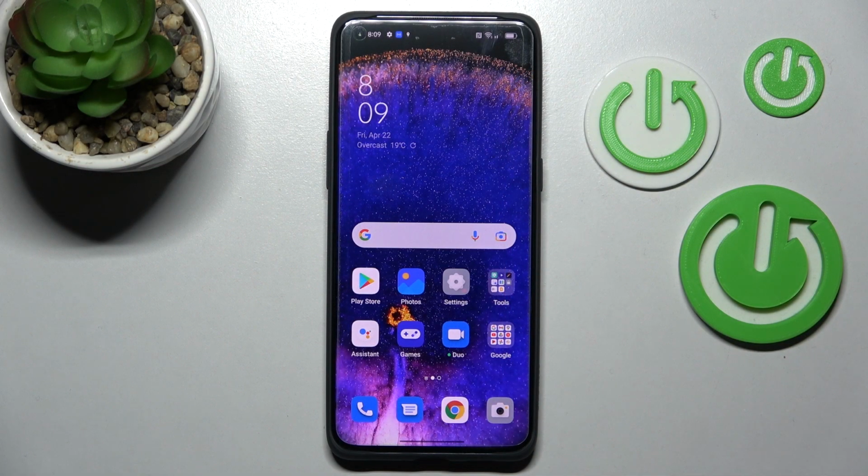Welcome. Today I'm showing you how to activate the Hey Google option on the OPPO Find X5 Pro.